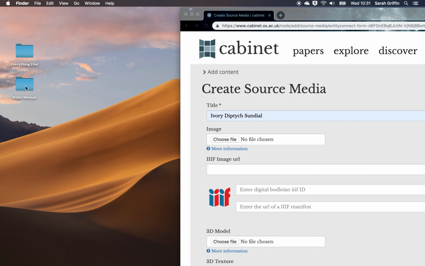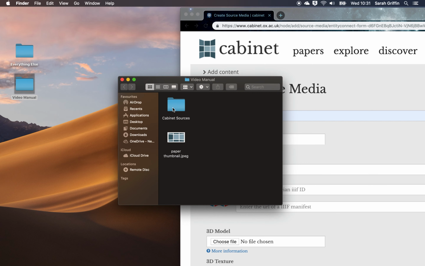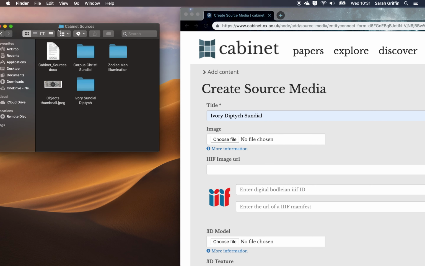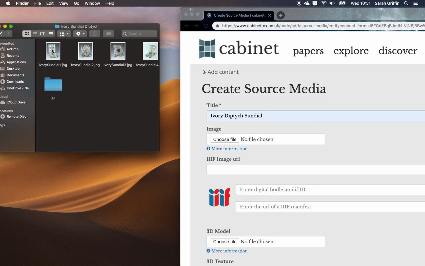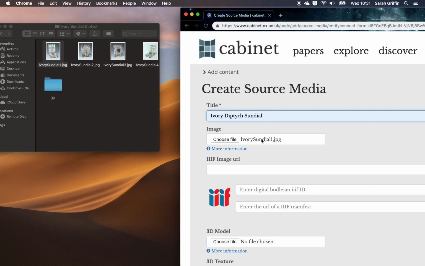So I've got my source information ready in this folder, and I have a file on that individual object, and I'm going to drag my first image over. And we can see the text has changed, so it's recognized it.